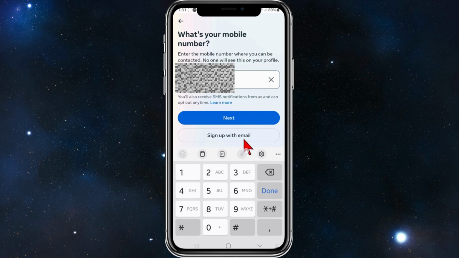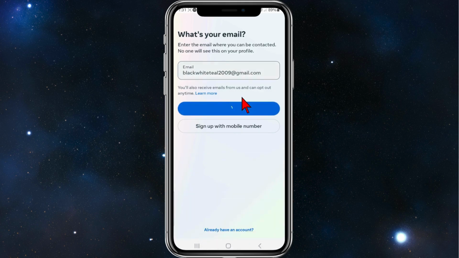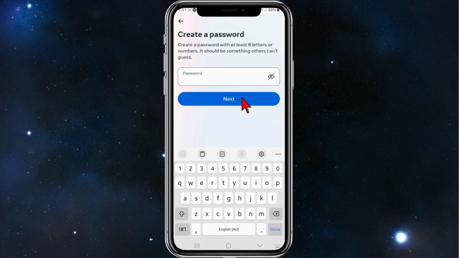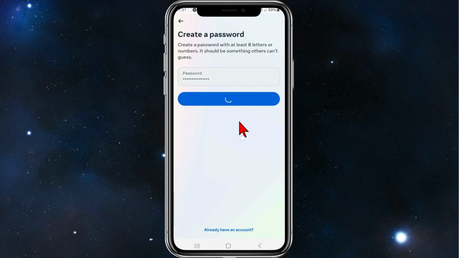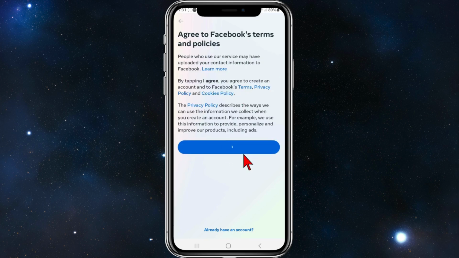Add in your phone number, or you can sign up with email. So I'm going to sign up with email. Create a strong password, and then click on next. And then click on save your login info. Click on I agree.